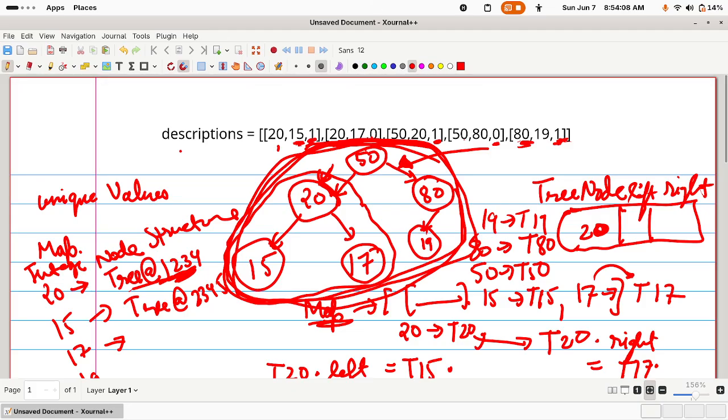So what are my children? 15 will be my children, so I'll add T15 in my children, T17 in my children, T20 in my children, T18 in my children, T19 in my children. Now in my hash map, I'll have all of them. Is 20 in my children? Yes. So this cannot be my root node. Is 15 in my children node? Yes, it is in my children node.